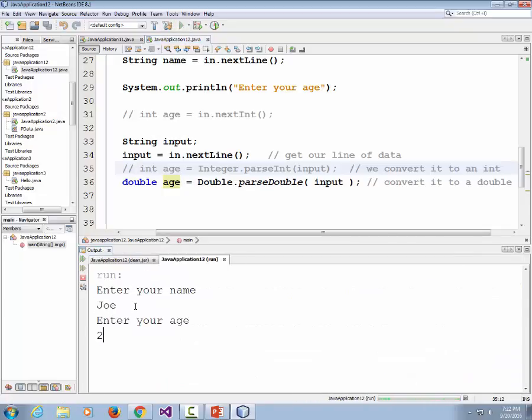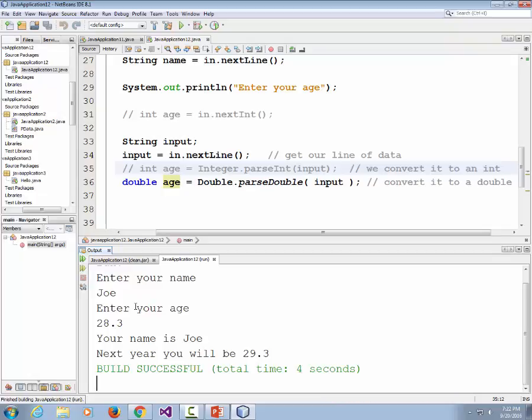Enter your name, Joe. I'm 28.3. Next year I'll be 29.3. Okay, it's working. Good. It handles more types of data, because it handles both doubles as well as ints. Handles floating point data.